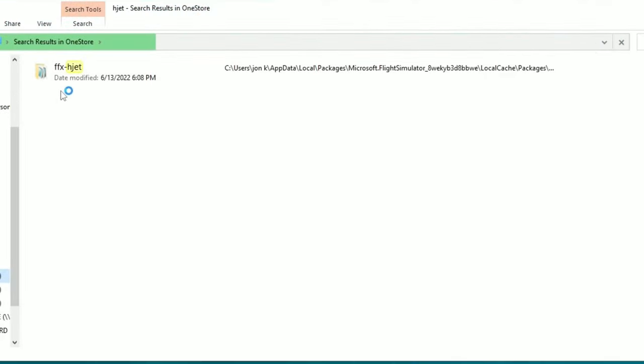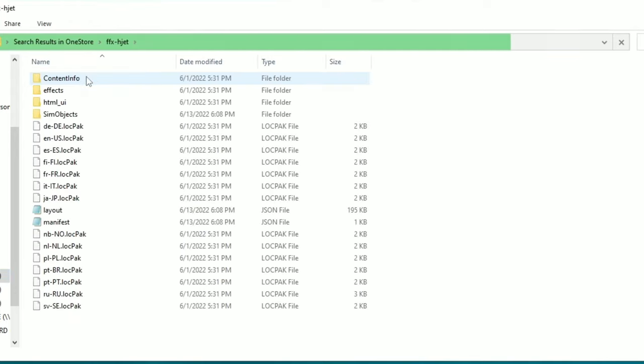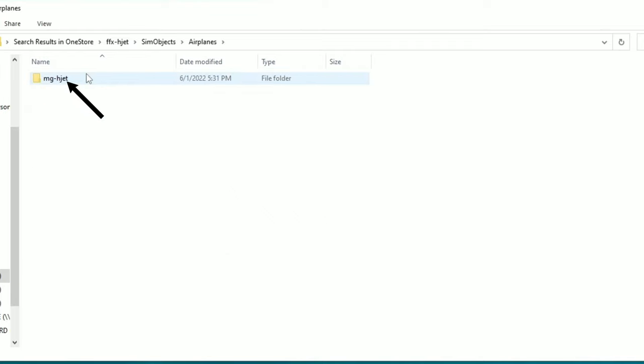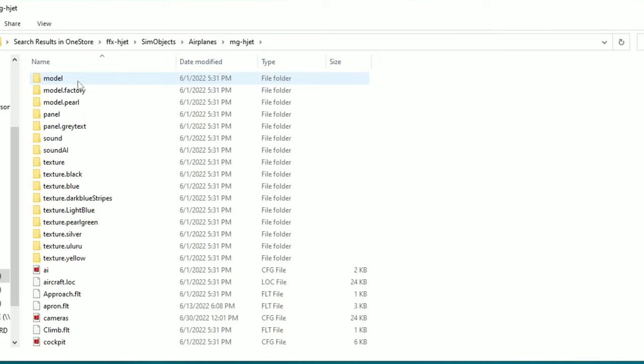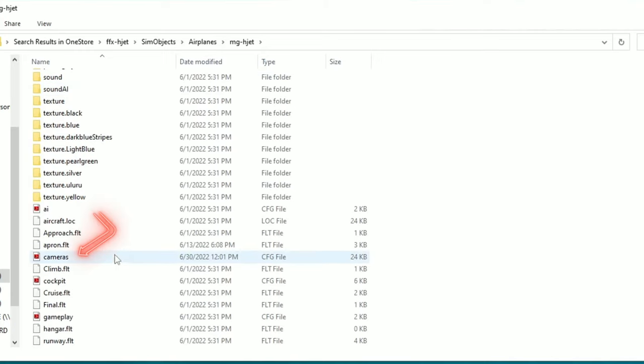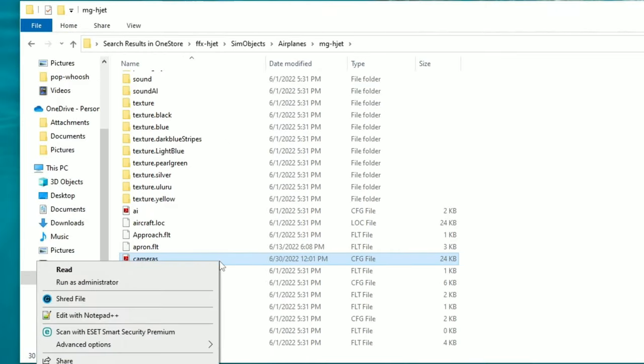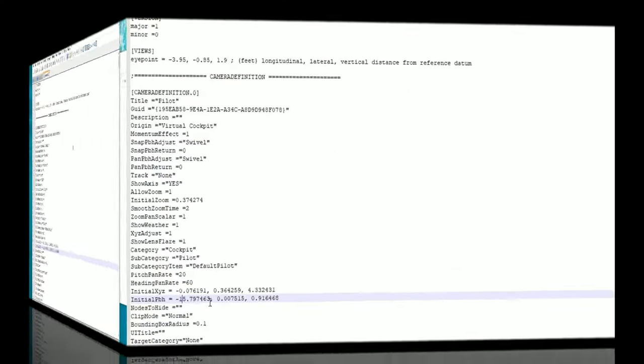Okay, so the first package that it has shown here is the H-Jet folder. So I'm just going to double click on that. Once you open the correct folder for the aircraft, you will then want to go to the Sim Objects folder, Airplanes, H-Jet. Then we're just going to scroll down until we find the Cameras Configuration file. Once we're there, we can left-click to highlight, and then right-click to choose how we want to open this. I'm going to open this with Notepad++.